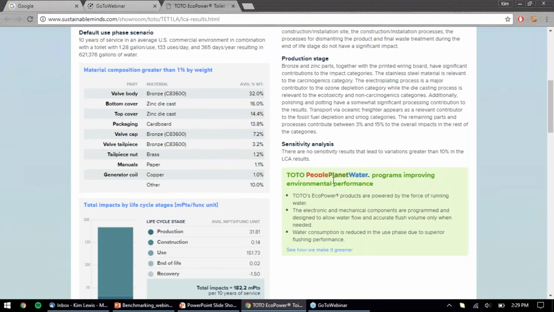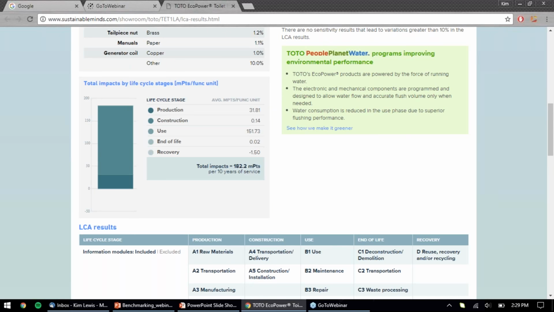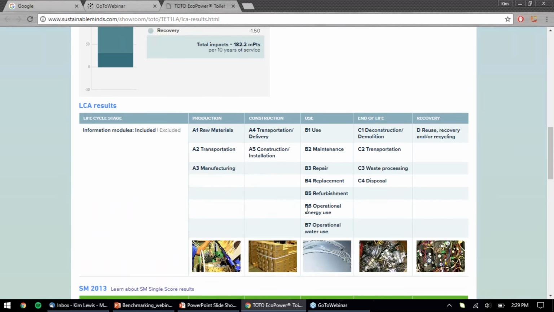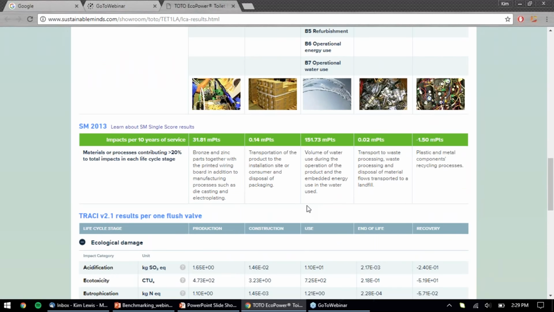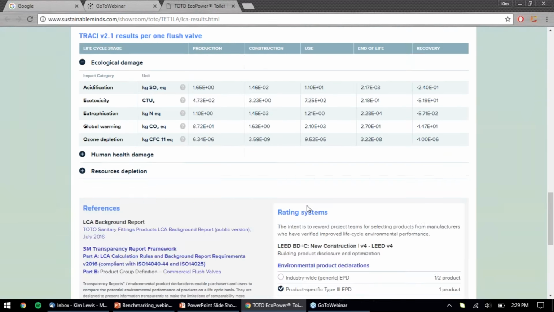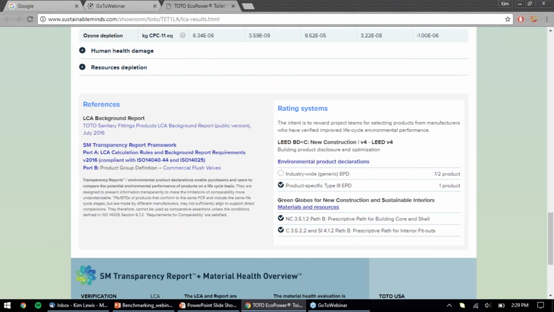And then we already have a place in this green box to talk about what the manufacturer is already doing to improve the environmental performance of their products. So here we can see which life cycle stages and which information modules are included or excluded, plus the single score results for each life cycle stage. And then finally, we have the TRACI results for each impact category and the references section with this box that shows the value of this document in different rating systems.